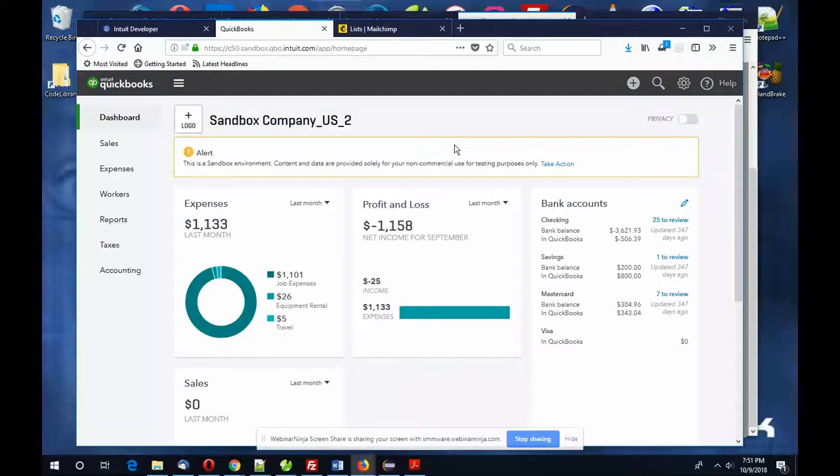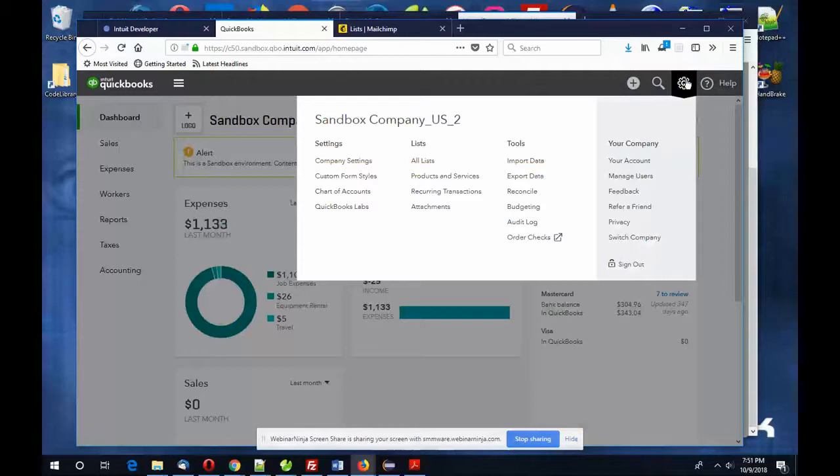And now we're over at QuickBooks Online. This is a developer's copy that they provide to developers such as myself. And the various entries are spread out around within QuickBooks Online.